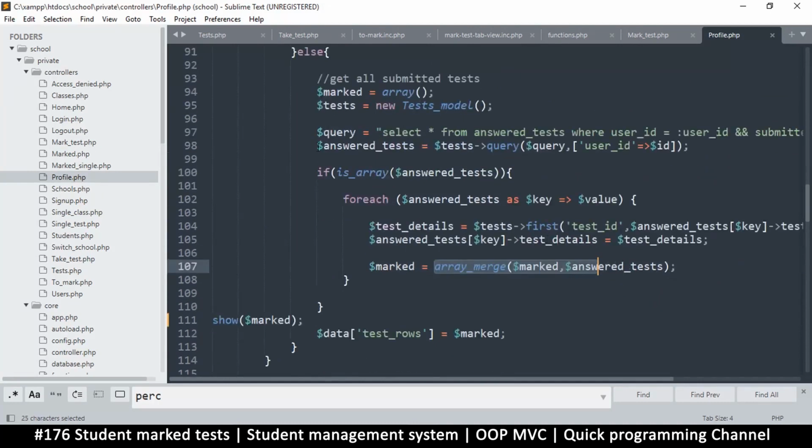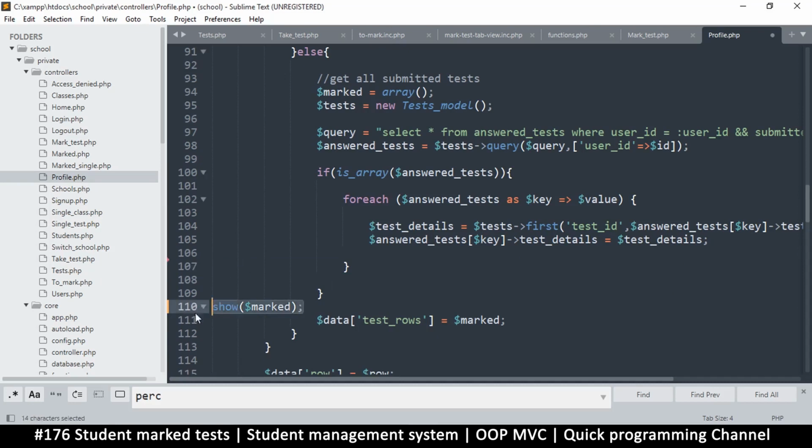Right. So answered tests, answer test key, test details. It's this one right here. We don't need this at all. So remove this marked from there. And then answered tests should be here.